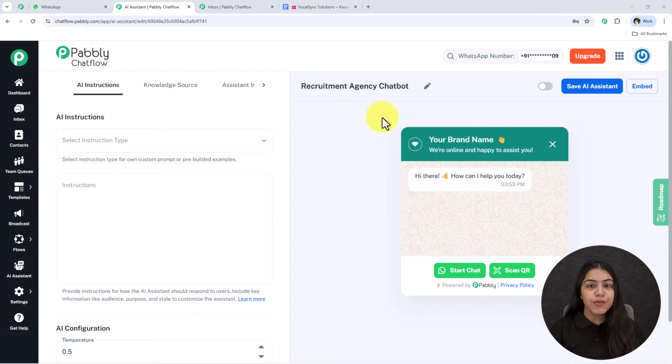But if you are a new user, you're going to get the Pabbly Chatflow's landing page URL in the description box below. So go on that URL. In the top right corner, you're going to get the option of sign up for free. So click on sign up for free and you're going to get 100 credits free every month to explore Pabbly Chatflow. Then log in inside Pabbly Chatflow and come on this AI assistant.